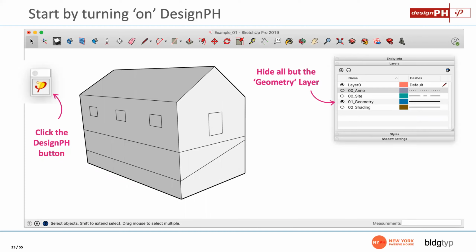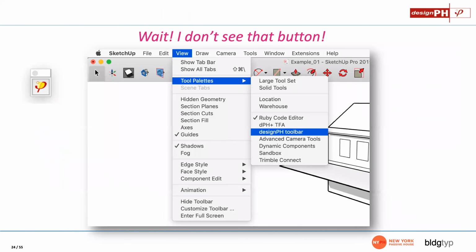In order for you to be able to do this, we're going to need to start to use some of the new functionality built into DesignPH. And the way we do that is really quite straightforward. We're just going to click that little DesignPH button with the big red and yellow P. So that's how we turn on DesignPH. If you're following along, you might be yelling at the screen right now, wait, what? Where's that button? I don't have that button. I don't see that button.